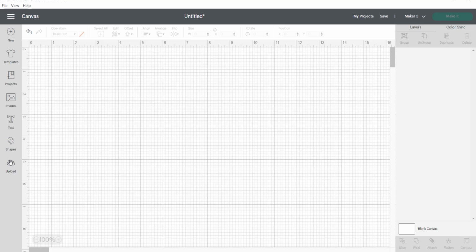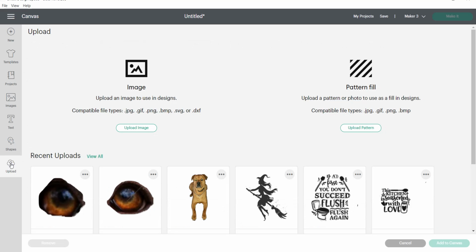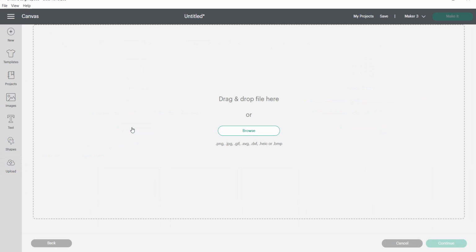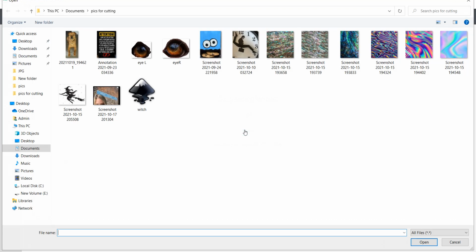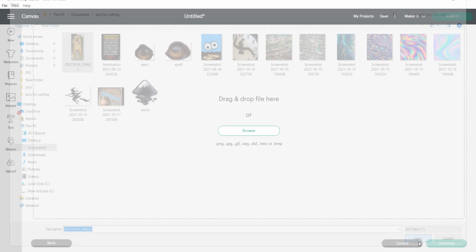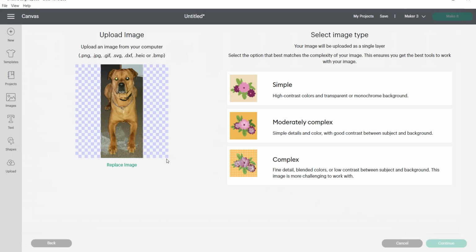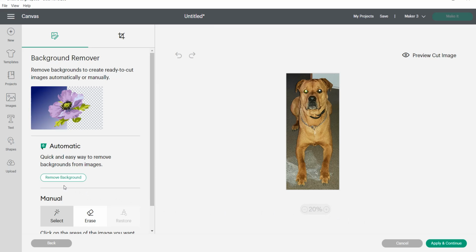I play with Design Space quite a bit, and I do quite a bit of uploading. Today I wanted to take a picture of the dog, so I went to upload, and here's my picture of the dog. I opened it up, and it's behaving itself, and then I thought, right, okay, the new program that's coming out, 6.15, is going to allow us to do background removal.